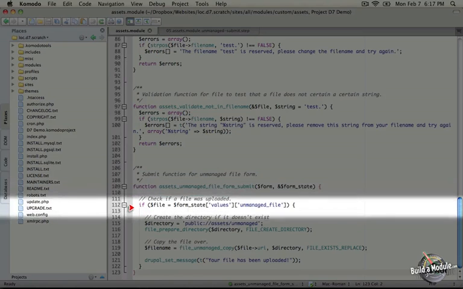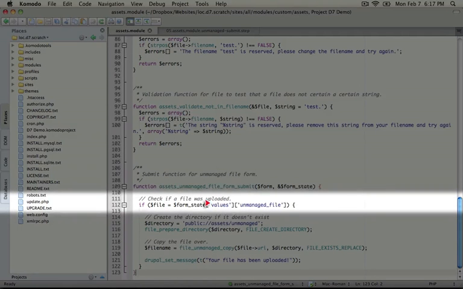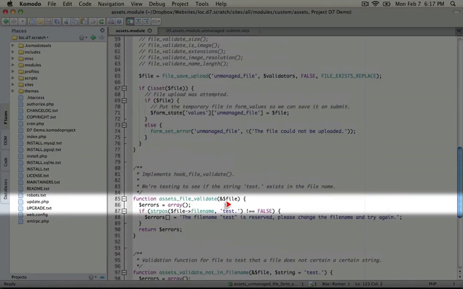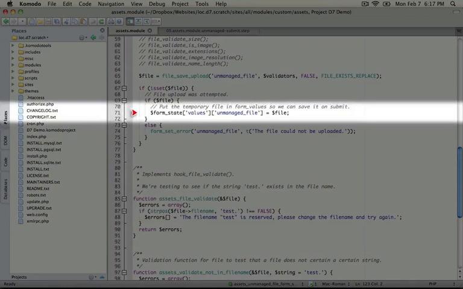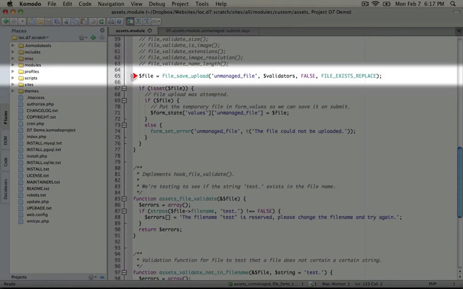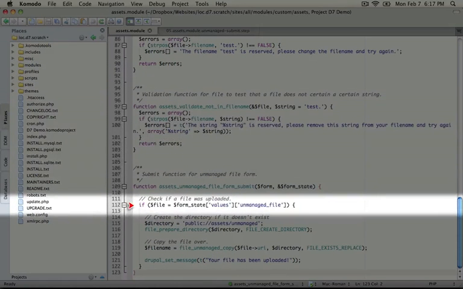And in this function, what we're doing is checking to make sure that a file was uploaded, and we do so by looking at the values array inside of form state, and we're looking at unmanaged file. Now, if we scroll up to our validation function, we'll see that we set this value here to the file that we created using file save upload. So this is in our temporary directory. Now we just need to move it to the permanent one. So if this file exists, let's go ahead and do that.